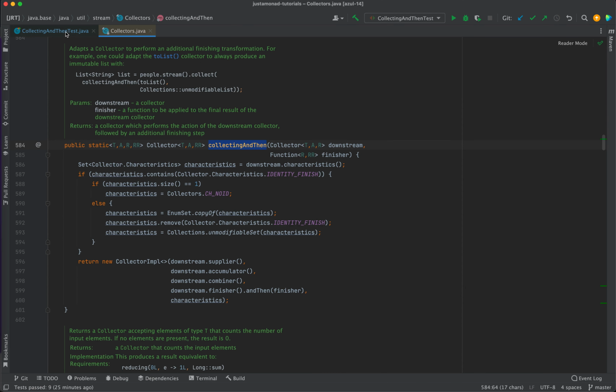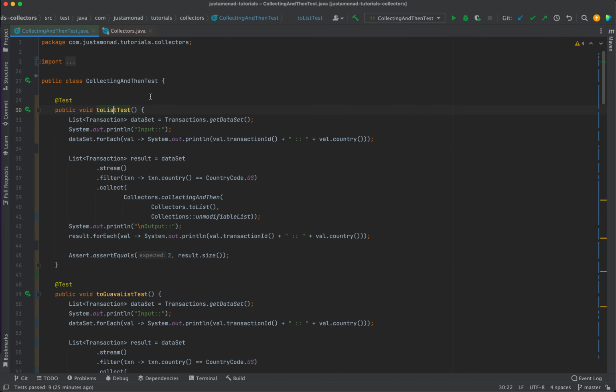Now let us take a look at several different examples that I've written. The first example that you already know. We have a data set, we are streaming it, filtering some transactions based on a filtration criteria, and collecting using the collectingAndThen collector. We'll collect the data using the toList method first, and then translate that toList method that returns an ArrayList into an unmodifiable list. So this particular result will be an unmodifiable list.